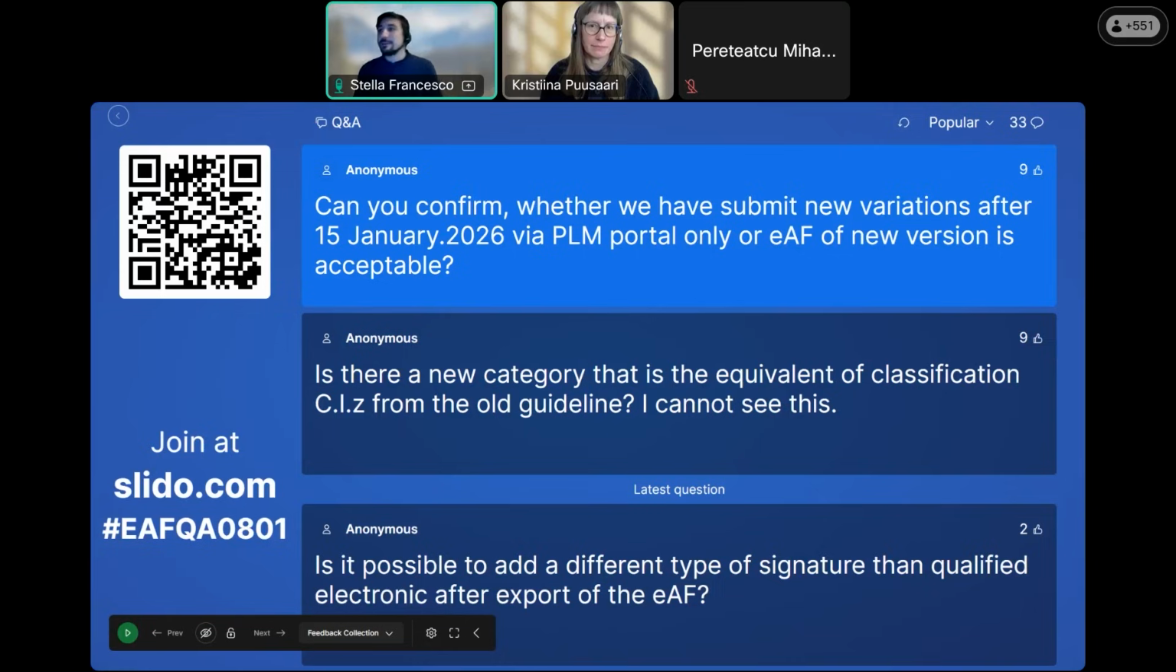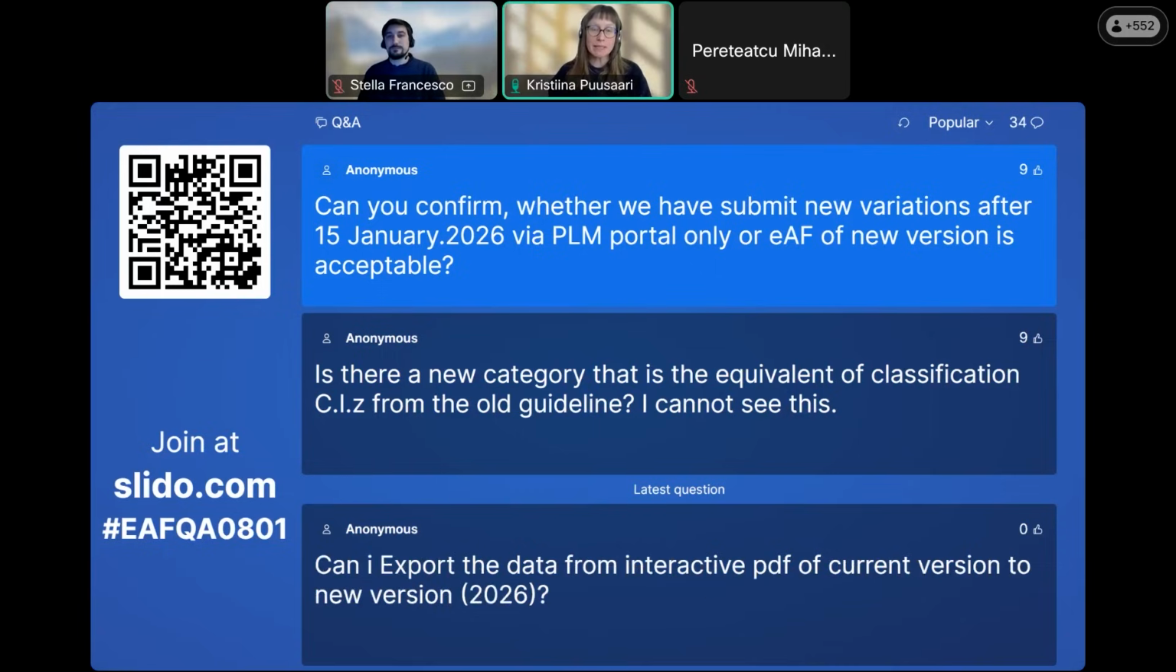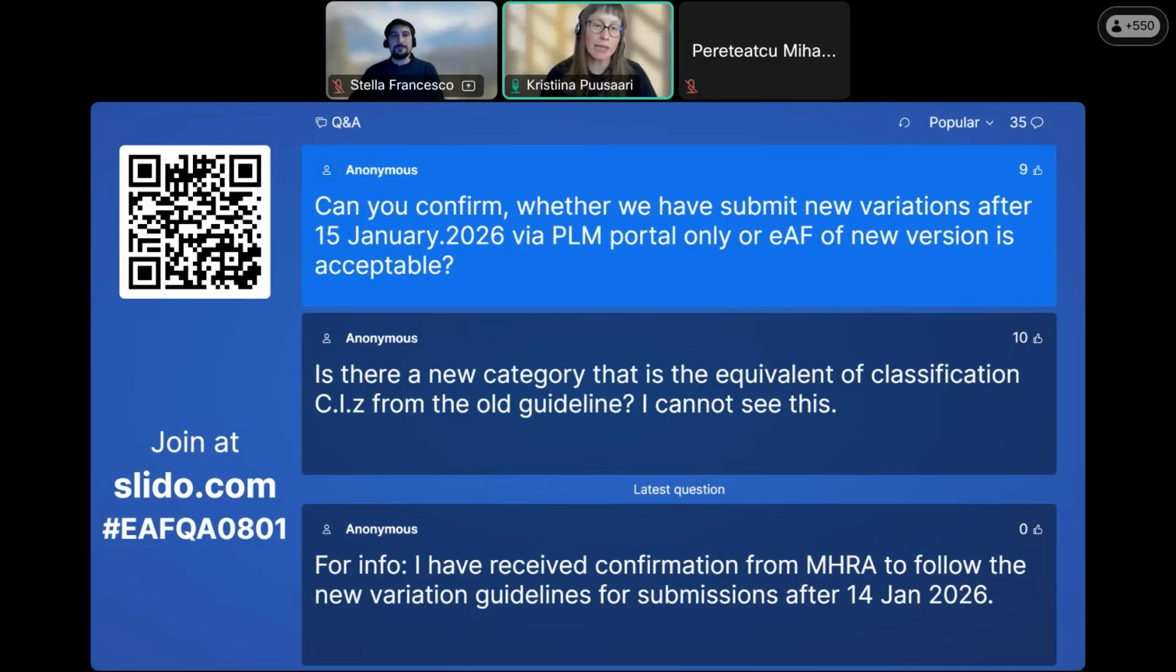The next question asks for a confirmation. Can you confirm whether we have to submit a new variation after 15 January 2026 via the PLM portal only, or is an eAF of the new version acceptable? So as with the current classification guideline, you have two options. You can submit using the PLM portal web-based eAF, or you can choose to use the new version, version 1.28, of the interactive PDF eAF. So both versions are available, and for EMA, both are acceptable. I'm not aware of any member state indicating that they would only accept a PLM portal eAF, or only accept the interactive PDF for the new variation classification. Both versions are available and can be used.